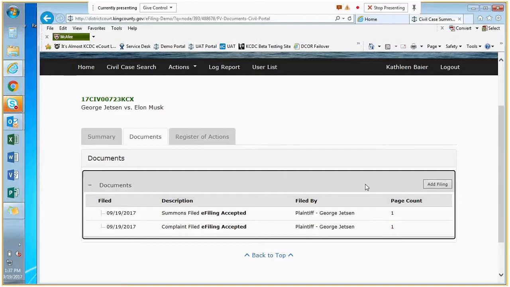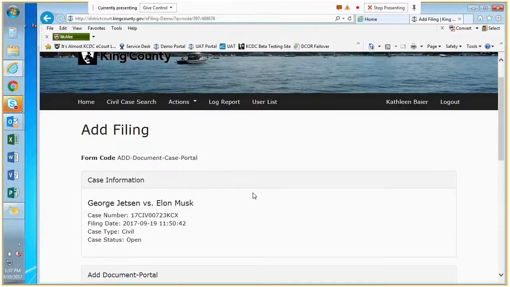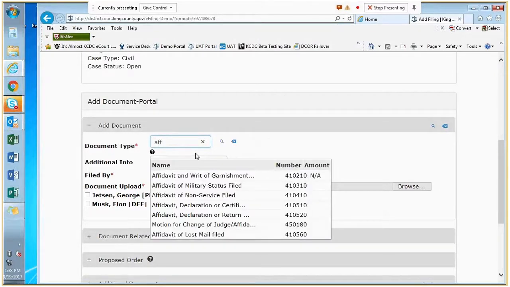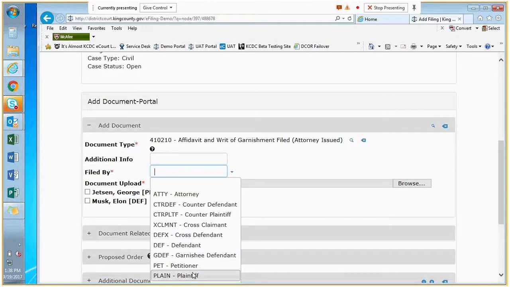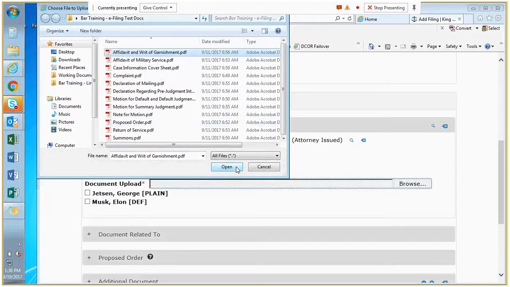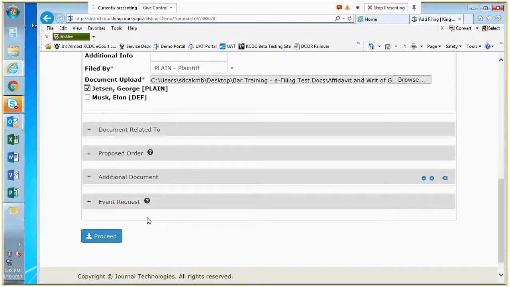While I'm here on the Documents page, I'm going to click this button on the right that says Add Filing. This is where I'm going to file my writ. So just as we did with the default judgment, I'm going to search for my document type. I have my affidavit and writ of garnishment. And just look for my file here. And proceed, add to cart.